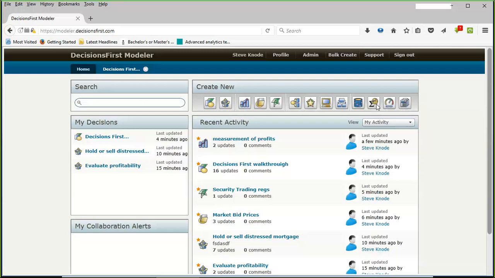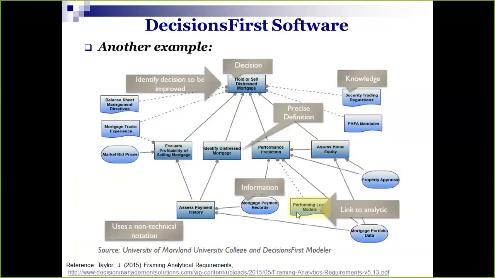If you go back and look at the student diagram, here it is. Performing loan models. In other words, before I can predict performance, I have to have a model that tells me about that. Maybe it's a predictive model. Maybe it's a neural network. Maybe it's a decision tree. I don't know. He did not build this model. He simply put this, notice it's a knowledge source in, and he put an analytic behind it that he described, that he thought might be useful. Wasn't sure at the time, because he was just beginning the program, as are you.